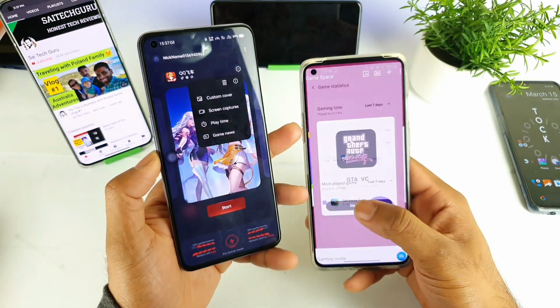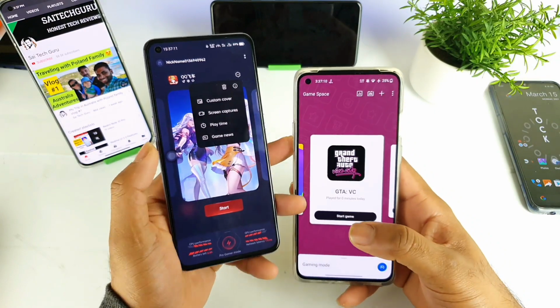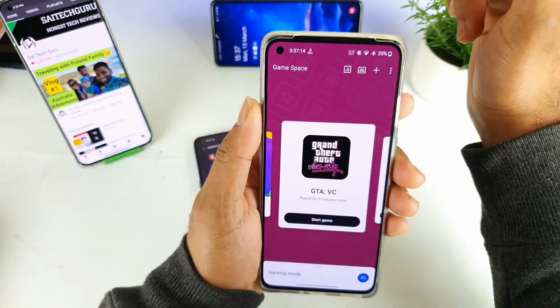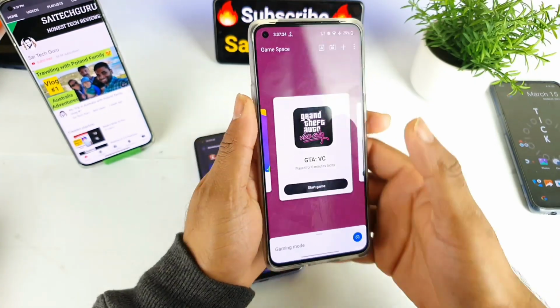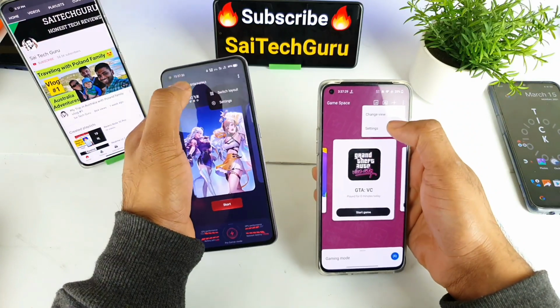So game time, where you can see what games you played, and I think this is a moment where, if you take any screenshot, it will be coming in this game space option. And let me try to go to the in-depth settings. So go to the settings here.